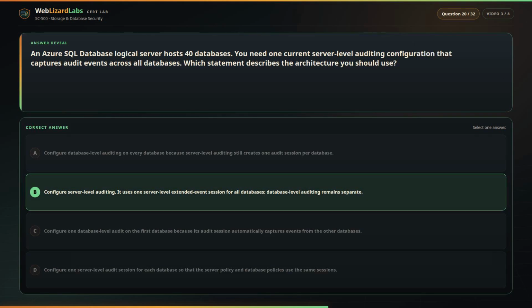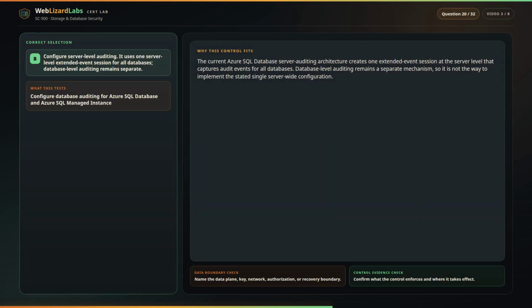The correct answer is B. Configure server-level auditing. It uses one server-level extended event session for all databases. Database-level auditing remains separate. The current Azure SQL Database server auditing architecture creates one extended event session at the server level that captures audit events for all databases. Database-level auditing remains a separate mechanism, so it is not the way to implement the stated single server-wide configuration.